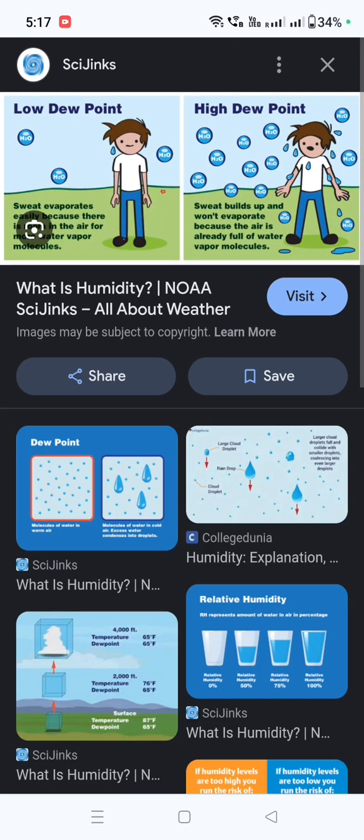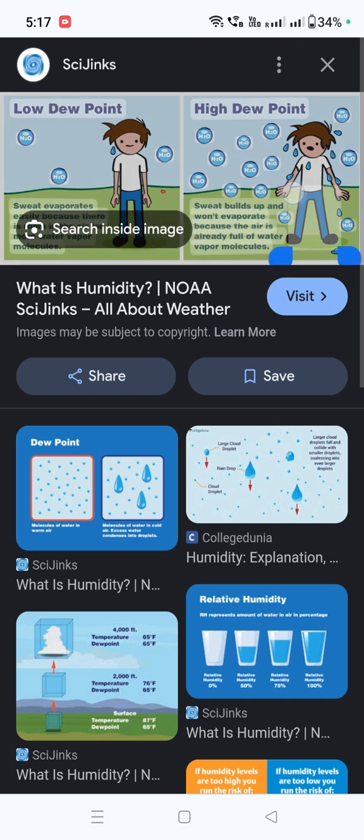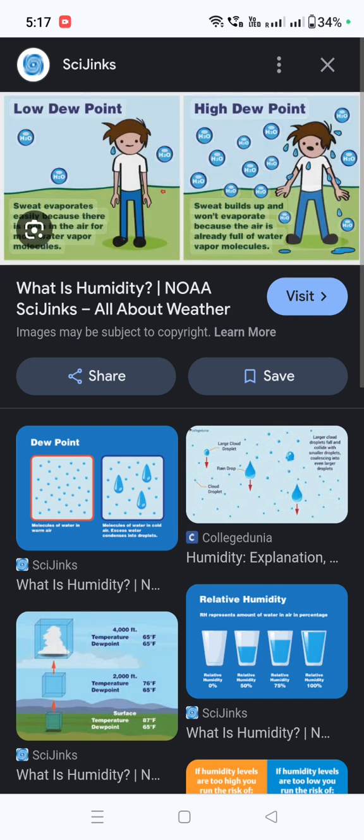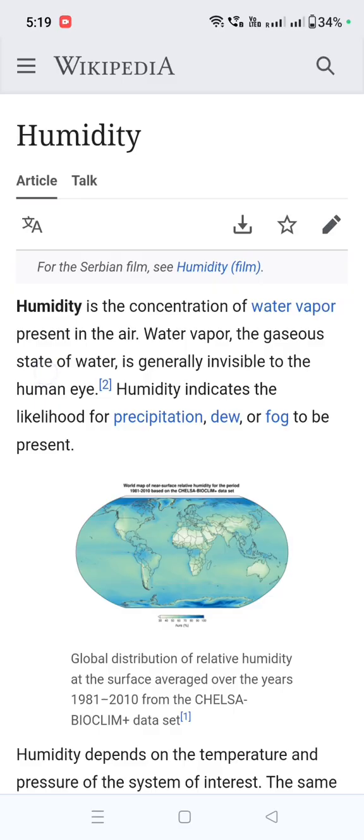Now let's see these diagrams. Low dew point: what is dew point and what is low dew point? What is high dew point is explained here. So the number of droplets in the air defines how high the dew point is.